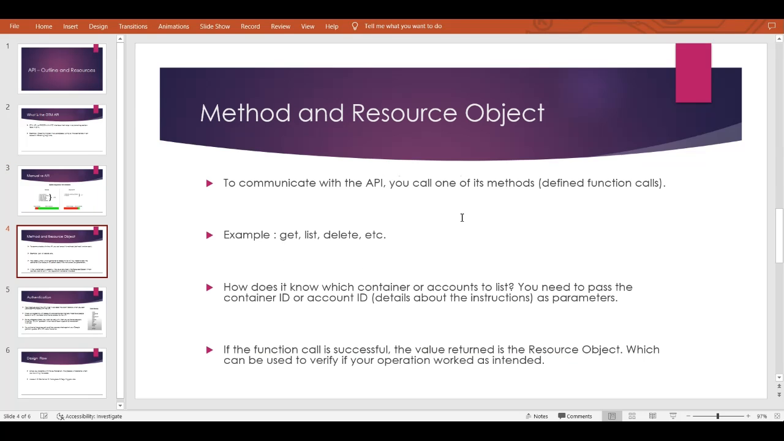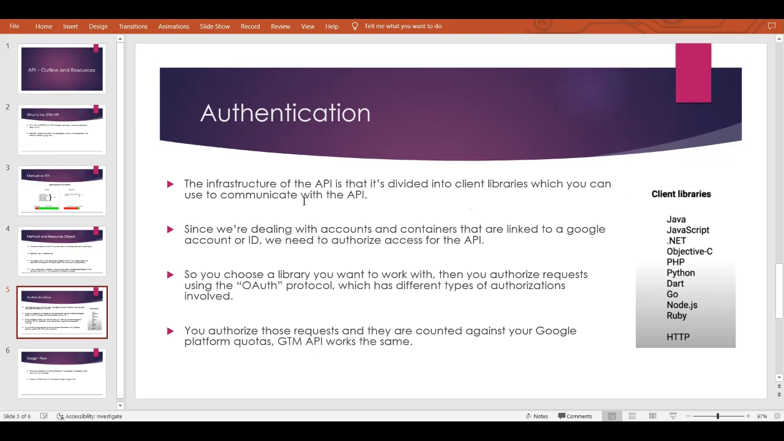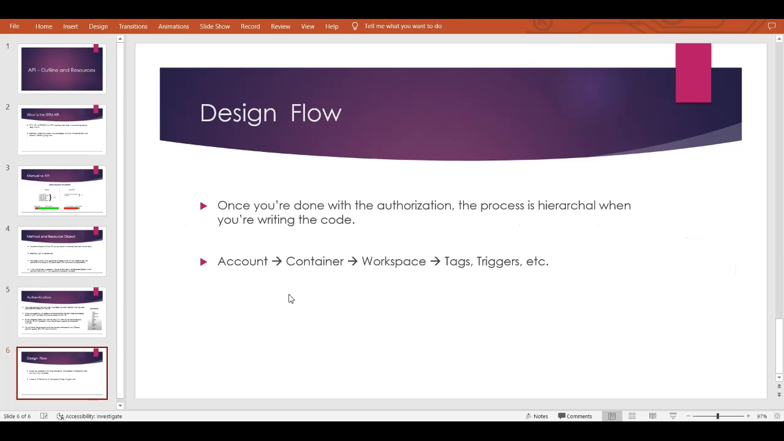And then we saw the method and resource object. Then we moved on to the authentication process, and finally we also saw the design flow, the hierarchical process of going from account to container to workspace and then to the different things such as tags, triggers, etc. So in this video we'll learn how to actually make an API tool of your own, how to use the API to make a tool of your own.